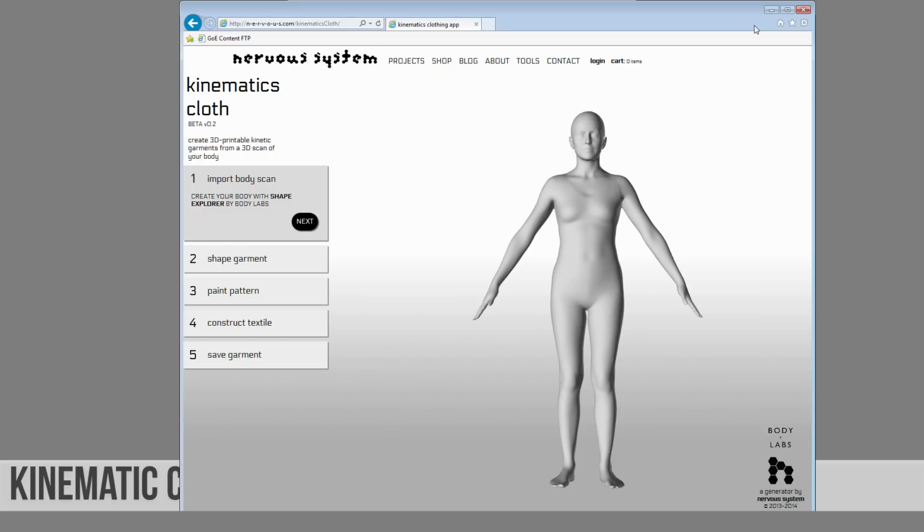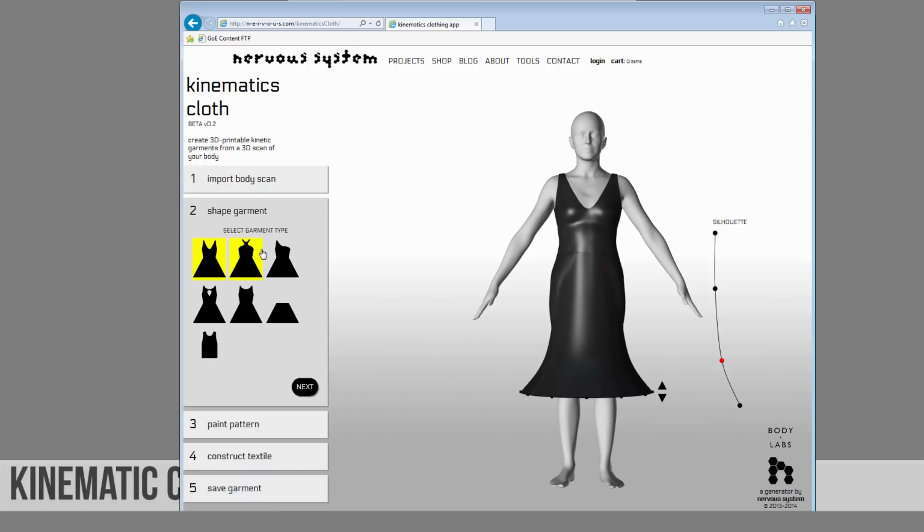So this is their website. It gives you the opportunity to import a body scan. So if you have a 3D scan of your body, you can import that. I don't, so I'm just going to use the generic body scanner. I'm going to go to the next step, and I'm going to choose a garment type. I don't buy dresses for my wife, so I don't really know the names of these garment types. But you can choose a garment type, say.